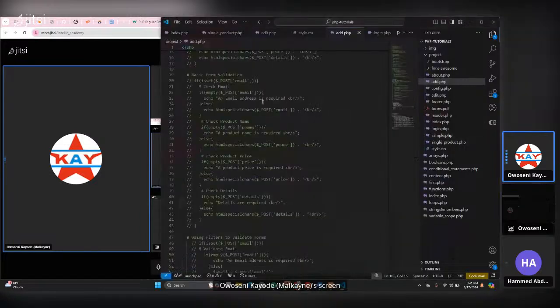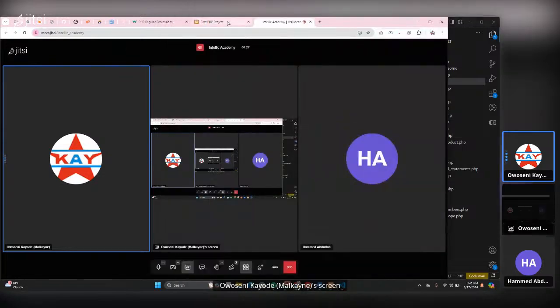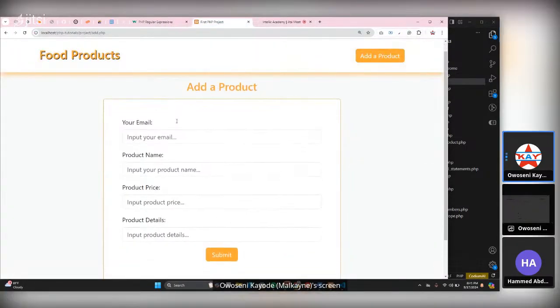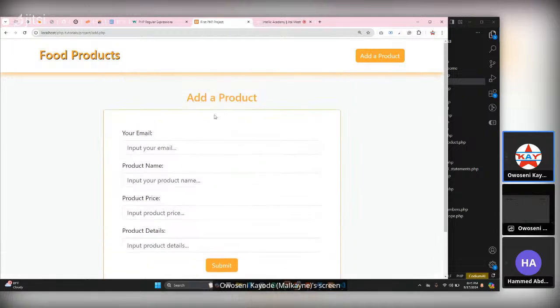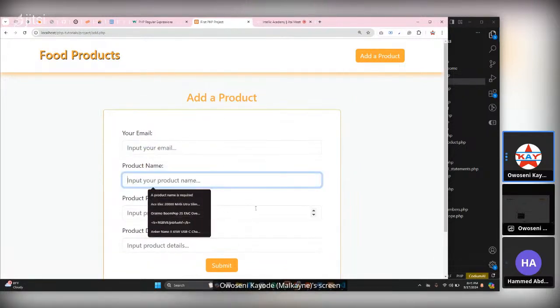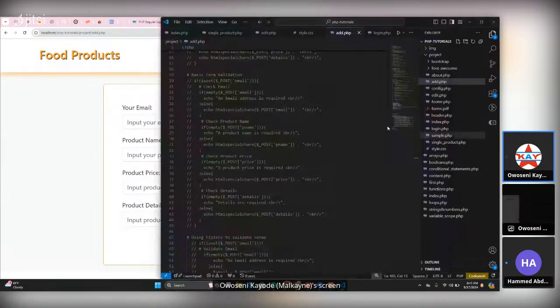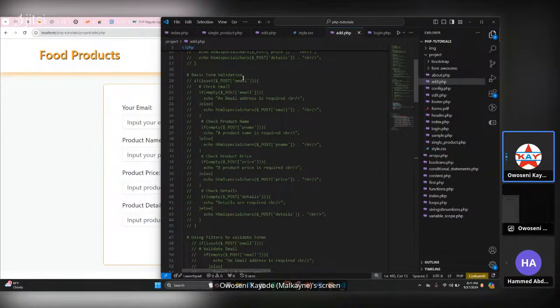So today what we're going to be talking about is how to make use of basic form validation in PHP. There are actually basic ways in which you can validate your form. From here we have this kind of form, and the form is just taking in inputs for a product: email, product name, price, and product details. Those are the details that will be needed.